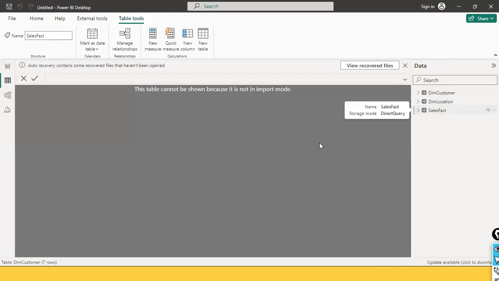I'm going to click on the sales fact table, but here I could not see the data. Why am I not able to see the data here? In this case, the data for the sales fact table were not loaded locally here. So what do you mean by locally?